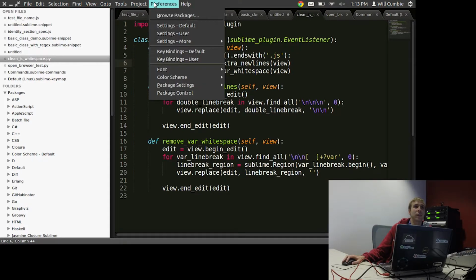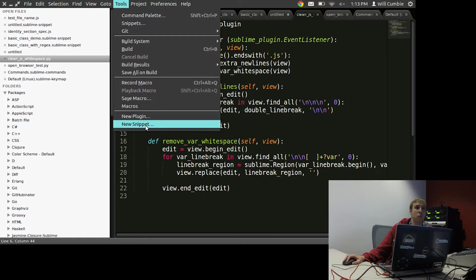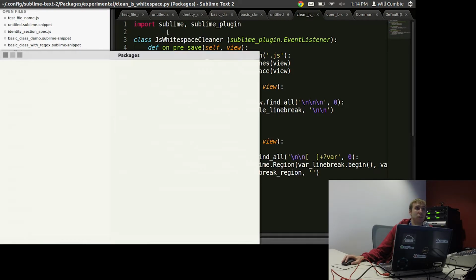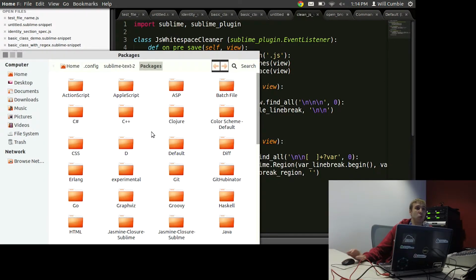You can actually go to Tools and click New Plugin at the top, and that'll begin a plugin for you. I don't think that's really quite as useful as new snippets, since for plugins you're usually going to want a few different files. You should probably create your own directory. What I usually do when I'm creating a new plugin is go to Preferences and hit Browse Packages, and that'll take you to the directory where Sublime stores all the packages for your particular system.